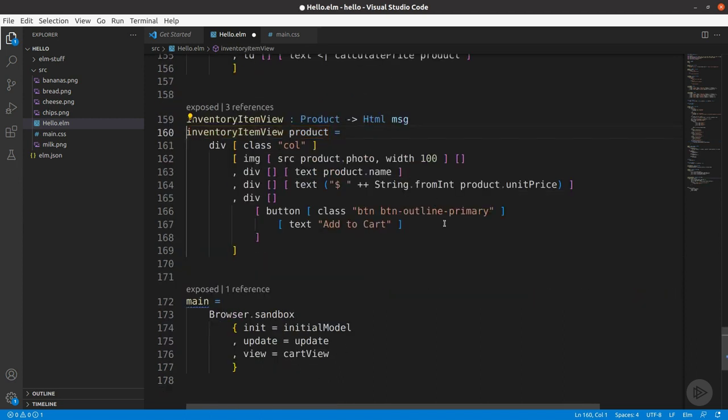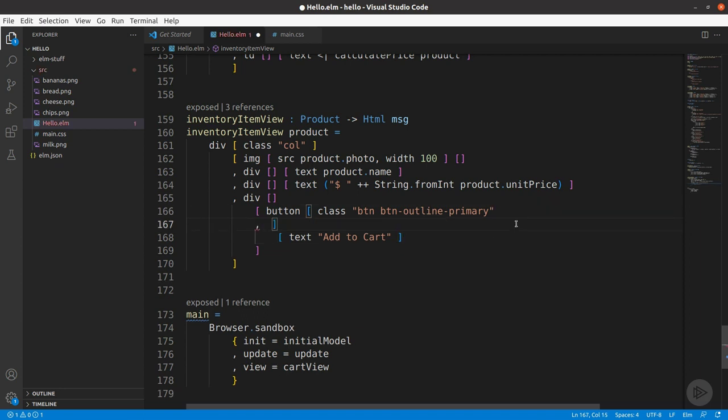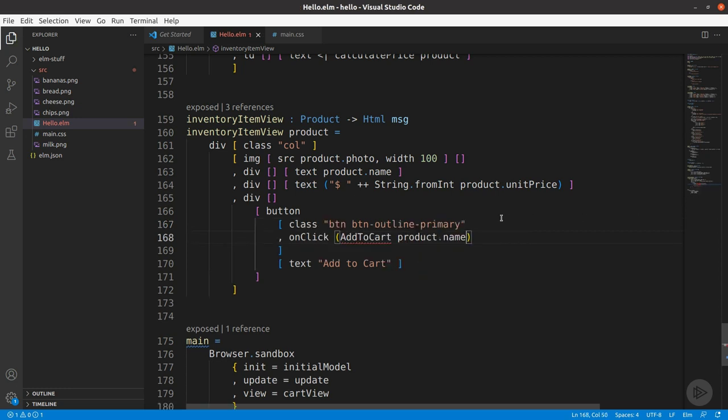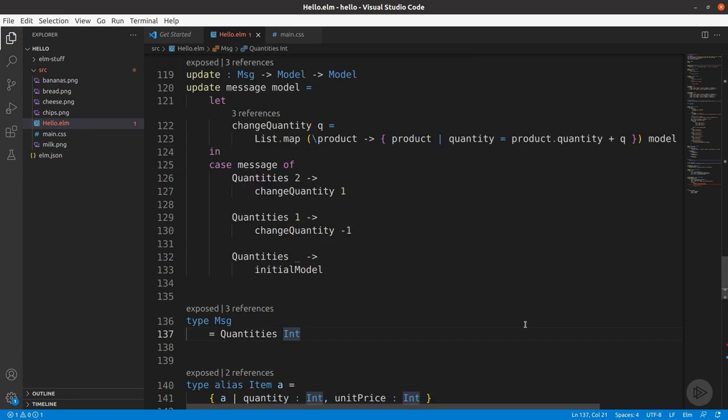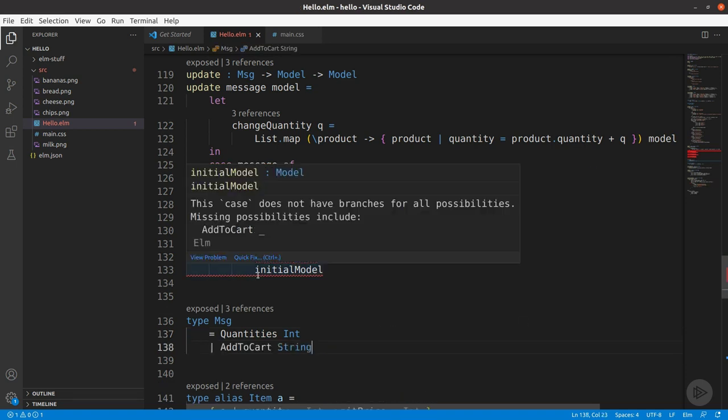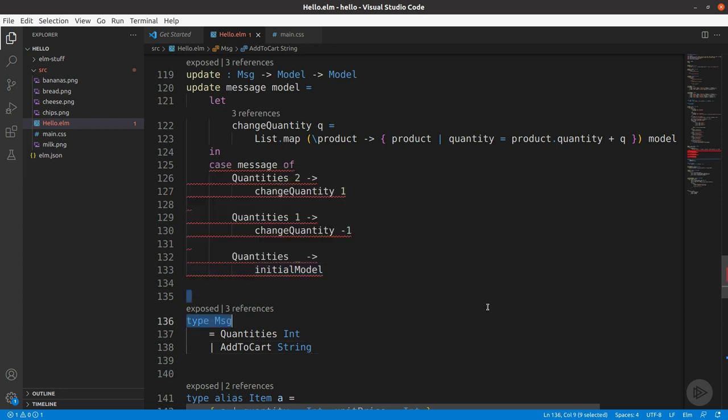Back to inventory item view, buttons need to have on-click events. Each event should send a message with the product name so that it can be added to the shopping cart. In the list of attributes, add onClick and a new message variant called Add to Cart, which has a string payload with the product name, product.name. The compiler indicates we need to define the new message variant. Go to the message type and add it, pipe add to cart with a string payload. The compiler indicates that the new message variant must be covered in the update function.